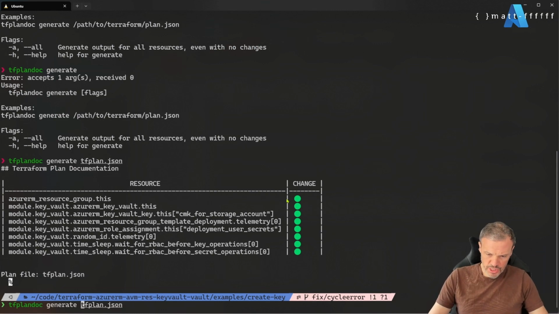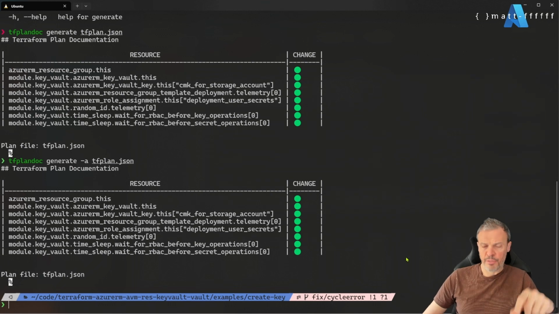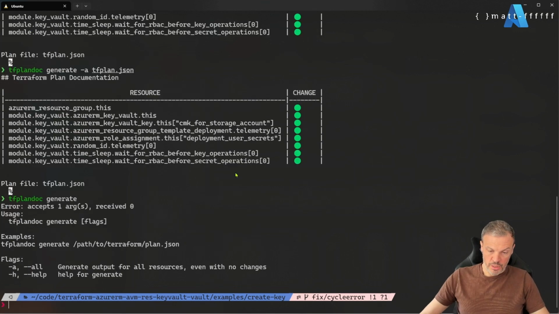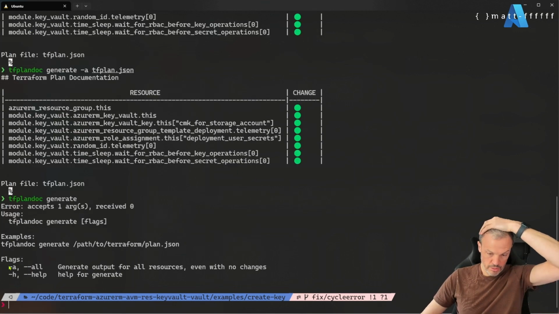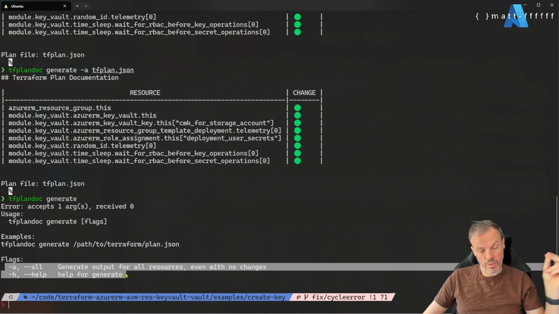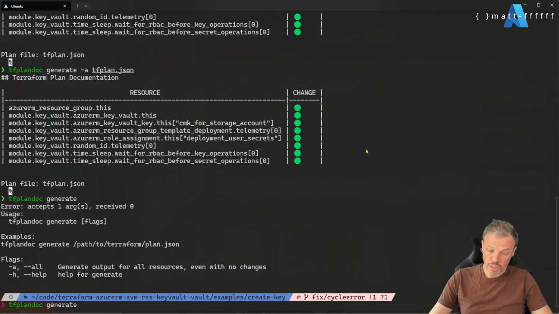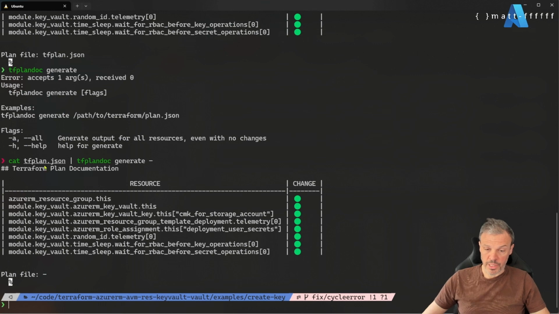Also, you can do a -a, I think, as well. If you've already got resources in the state, it will confirm there's no changes to them. By default, it only outputs resources that have changed. The other thing you can do is cat tfplan.json, pipe to tfplan.doc and just put the dash on it. It supports standard in, so it will just take it from standard in. So there you go.